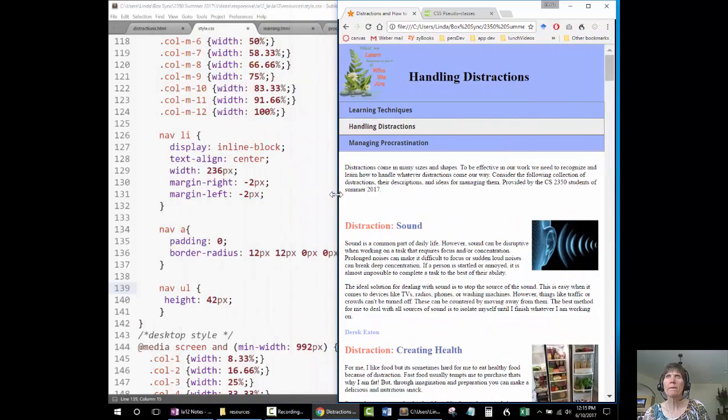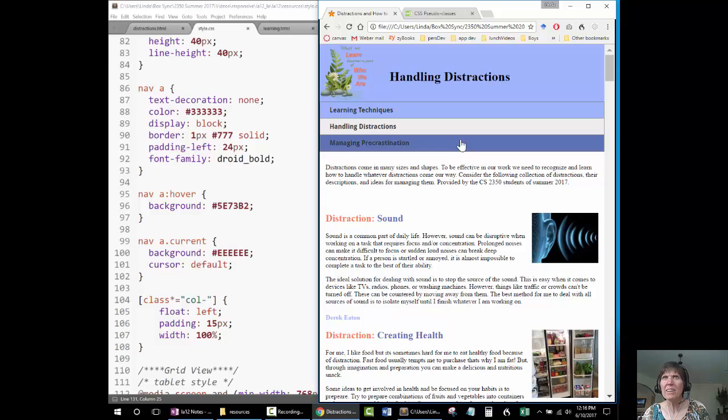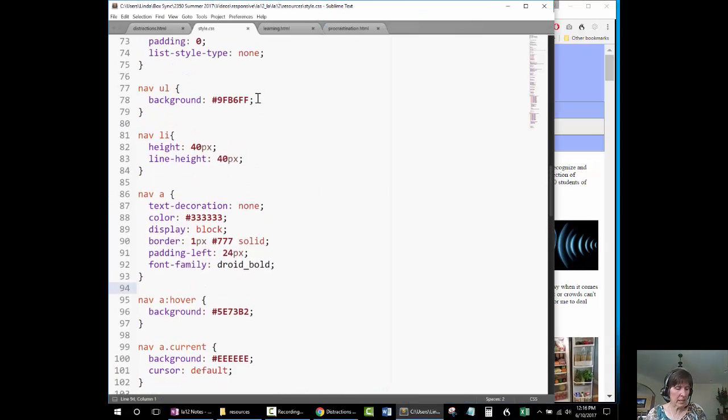We've got just a bit of a line right there on that bottom A. We want to work on fixing that. That might come from that background color. We moved it out of the A into the UL. We might need it in both places.